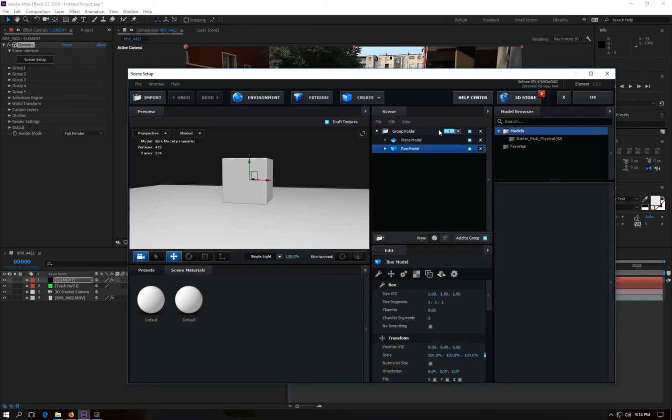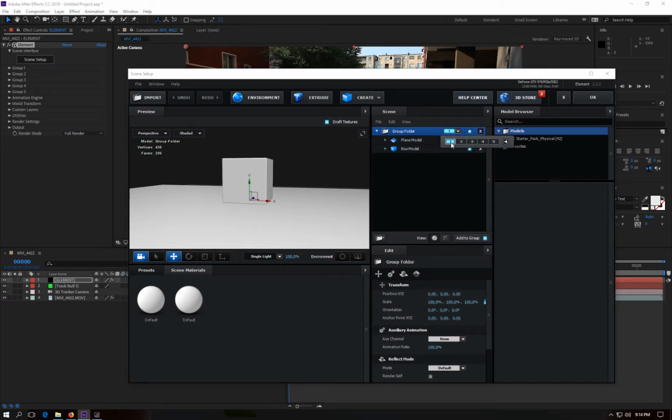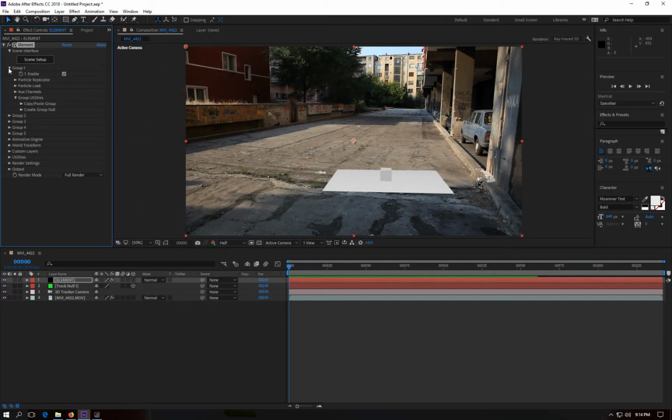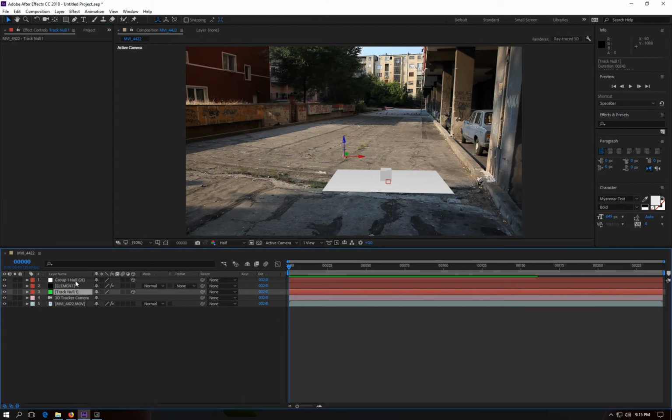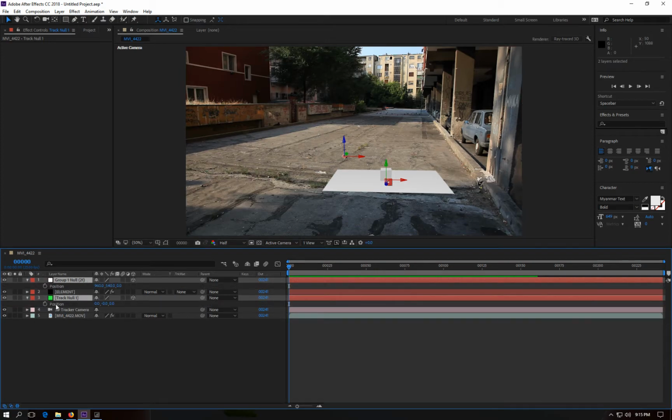So you can see now it's a group folder, and here is the indicator that this is Group 1. You can see that there is Group 1 here in the Element UI. Okay, so I'll turn this off and open Group 1, and under Create Group Null I'll just click Create. Okay, so now as you can see the null has been created and it's called Group Null. And so far I'll select the track null, and with Control select Group Null and press P to reveal the position options.